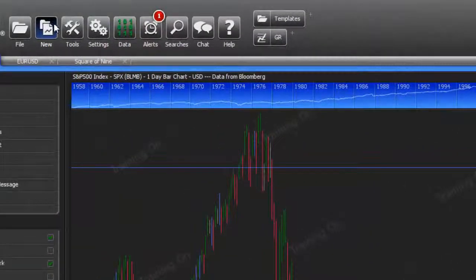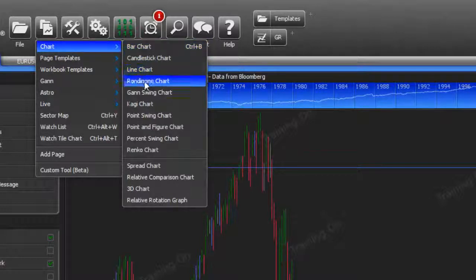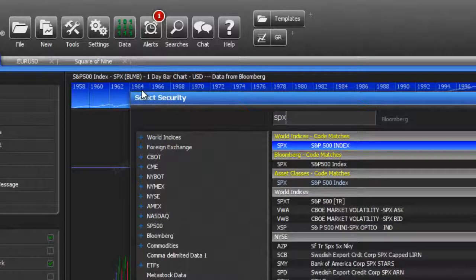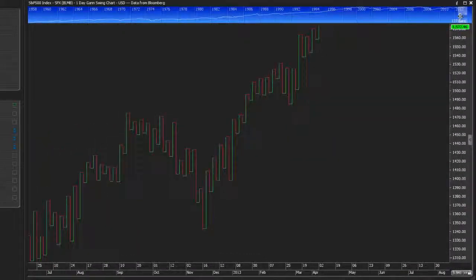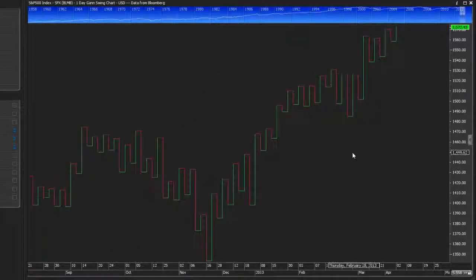Some of the other chart styles which are of interest, obviously with the square of 4, the hexagon chart, the wheel of 24, they're all different types of analysis that Gann was using. But also another important one is the Gann swing chart. So if we come along here and we will do the SPX again, and this time what we're doing is the Gann swing chart. Now Gann called this swing chart his master trend detector, because we've taken time out of the situation and all we're looking at is the trend going up or is it going down.